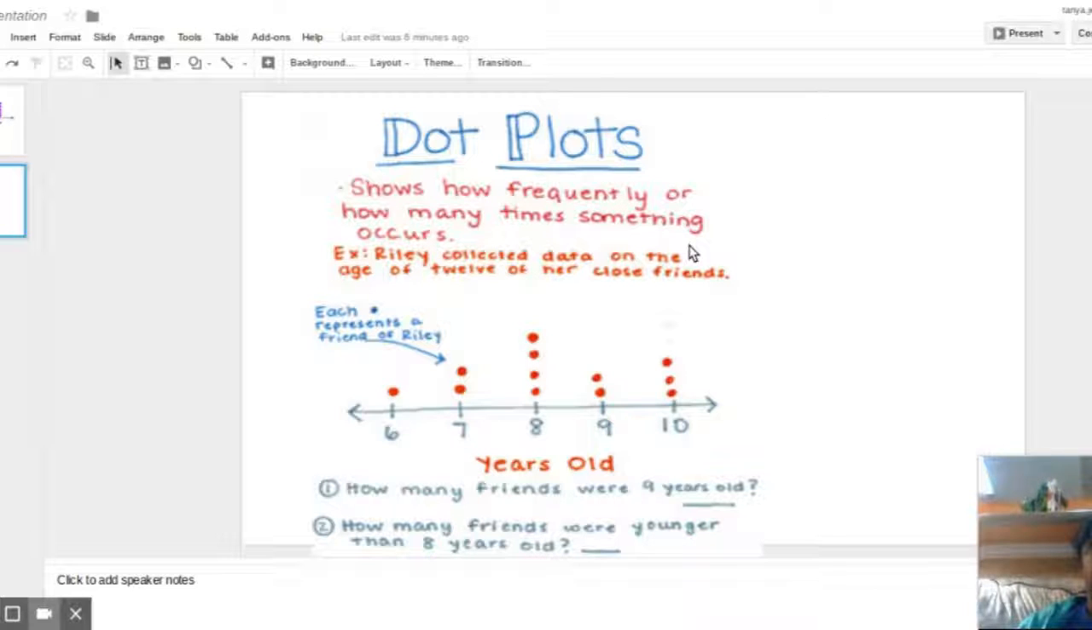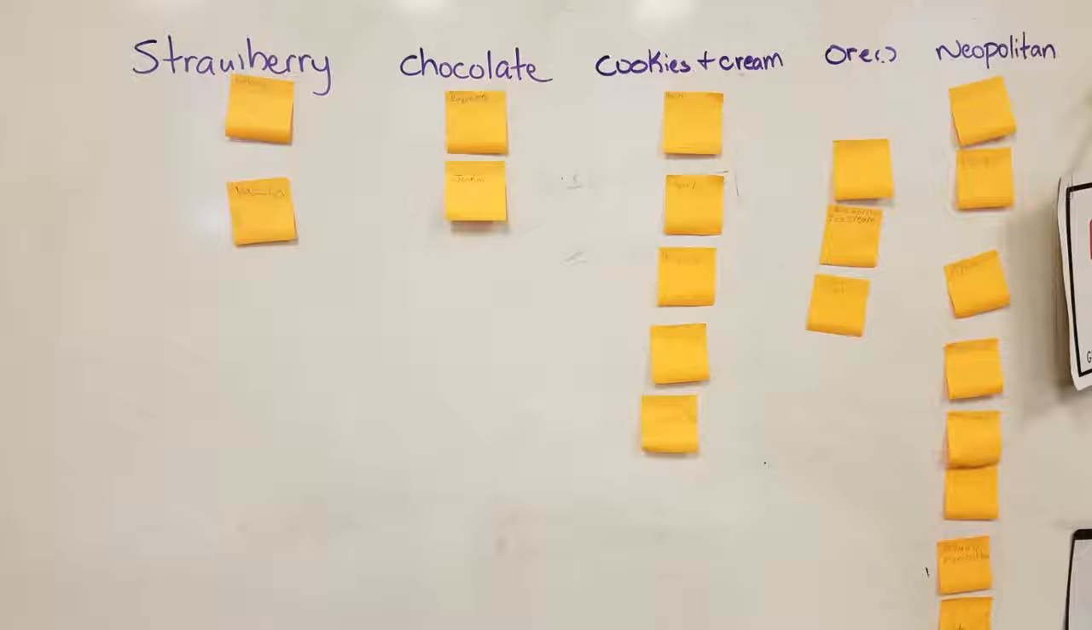Can you tell which flavor had the least votes? It might be more than one answer. Can you tell which flavor had the most votes?